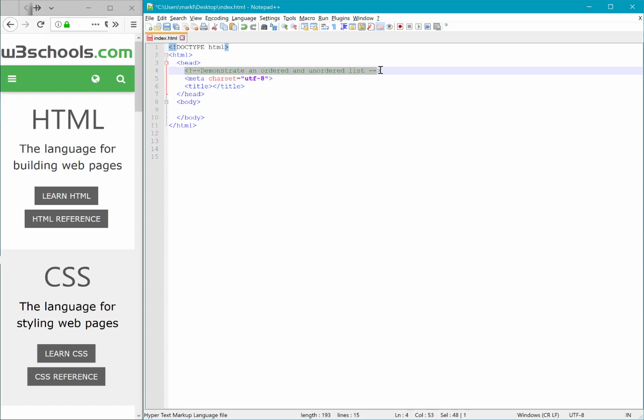I have some comments here. Remember, comments are always good. You should probably have your name and date and so forth in here, but this is letting you know that I'm going to be using this page to demonstrate ordered and unordered lists.